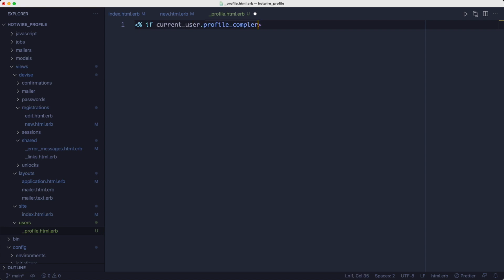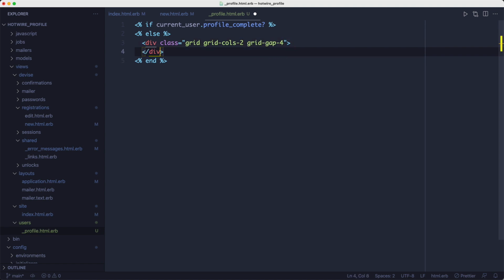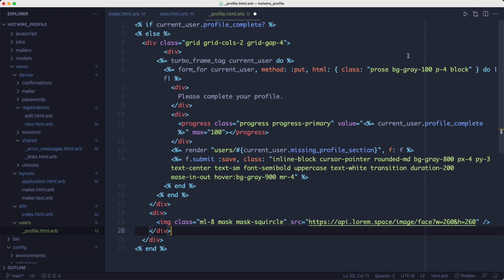Now let's fill in that profile partial with something useful. We want to display one field at a time for each of the empty profile columns. So first, we'll check if the profile is complete, because if it is, there is no point in trying to display the form. But if it's not, we will display a one-field form which asks the user to complete his profile, and it will render a partial for the next field that is missing.